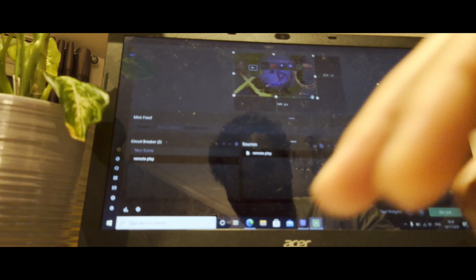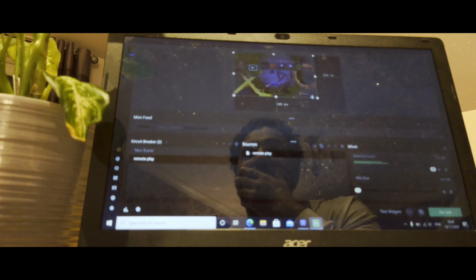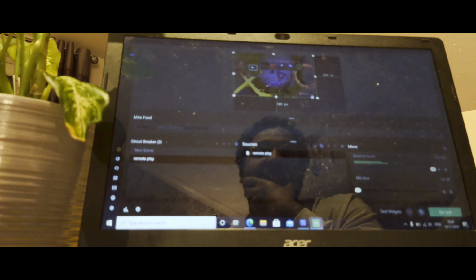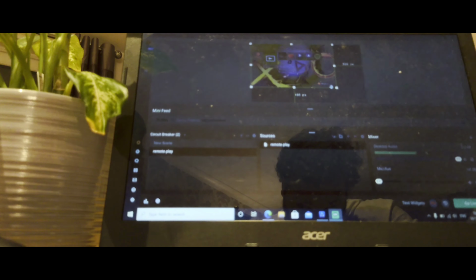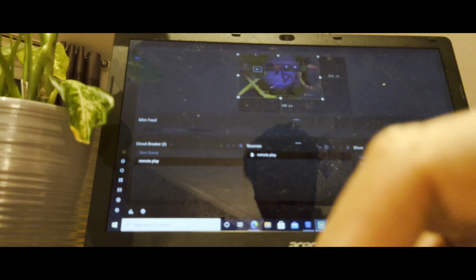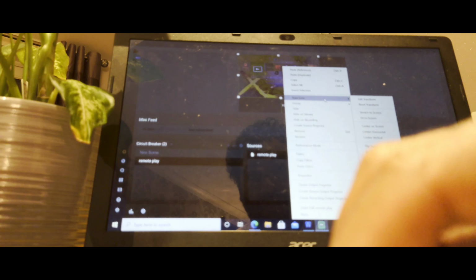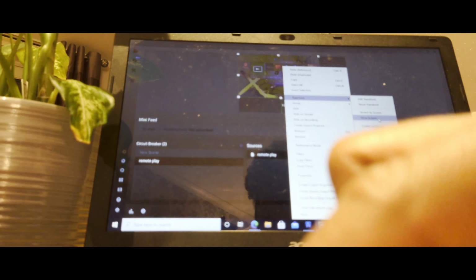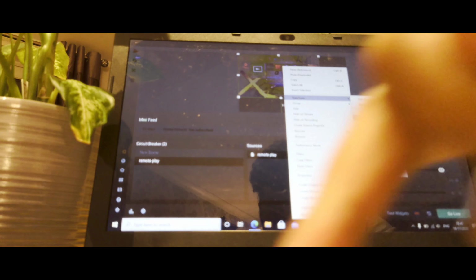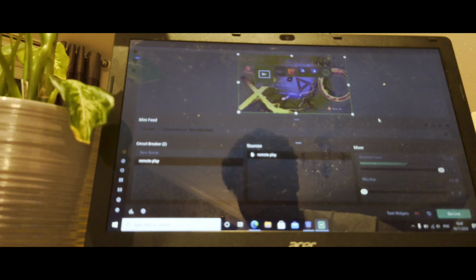Like I said, my internet's a bit slow, but hopefully this won't stop it. Right, so we're up again. So what we do, we go into transform, fit to screen. You can see that there. Enter that, boom, we're in there.